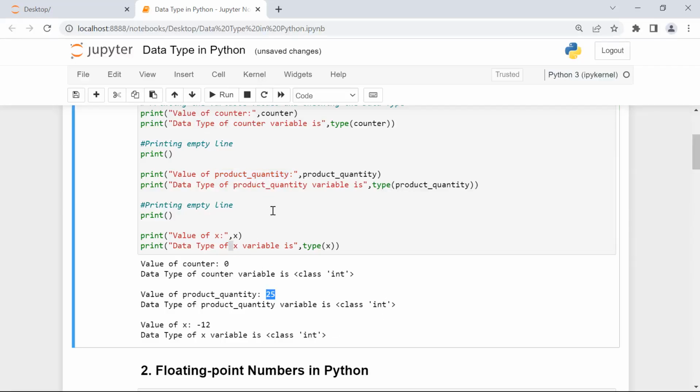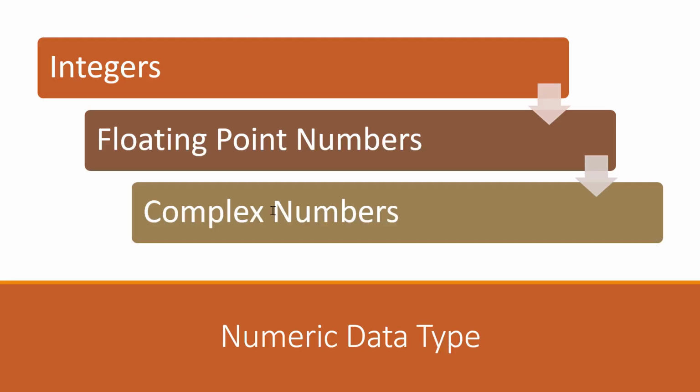Now next, let's discuss the next numeric data type. The next numeric data type is the floating point number. Floating point numbers are commonly known as float data types. These data types represent positive as well as negative real numbers with some fractional part, and this fractional part is portrayed using a decimal sign. Now let's understand how we can define a floating point number in Python.